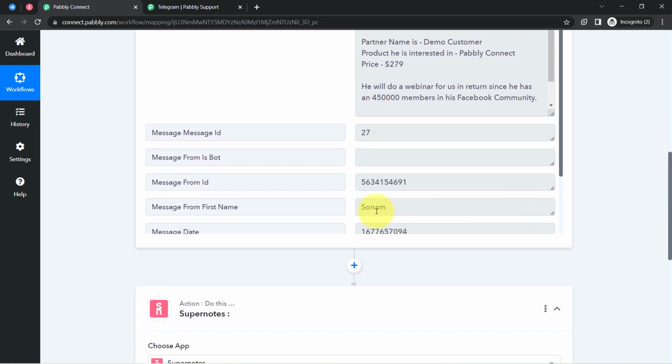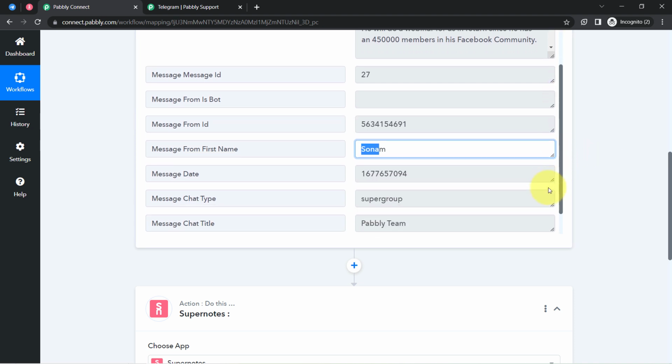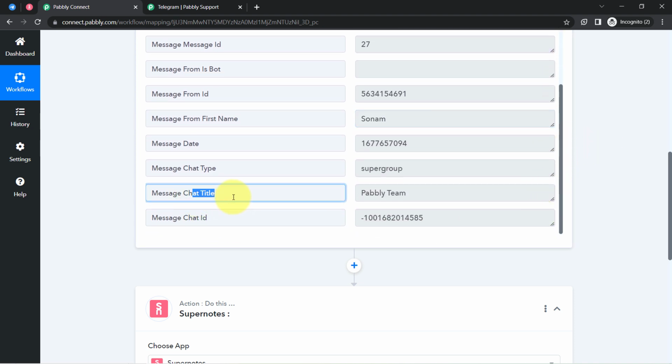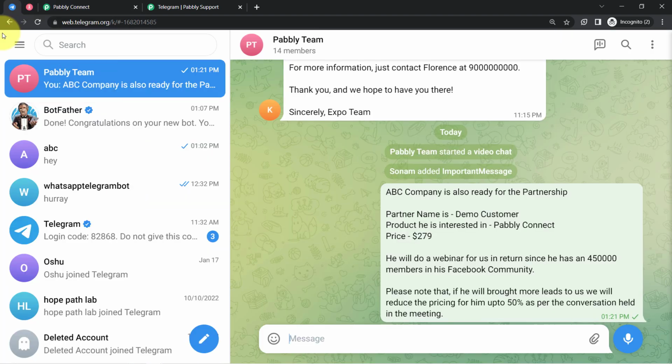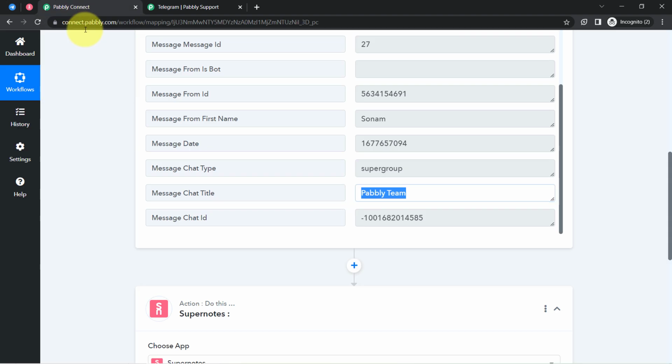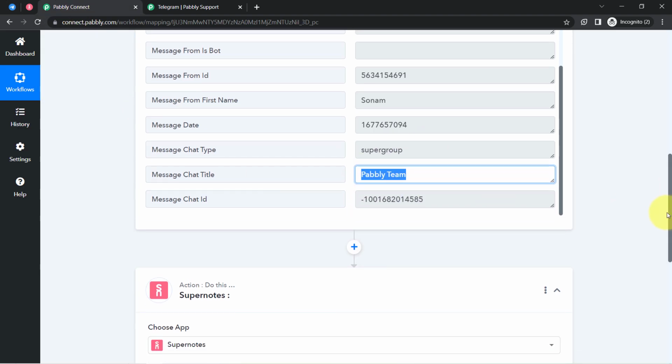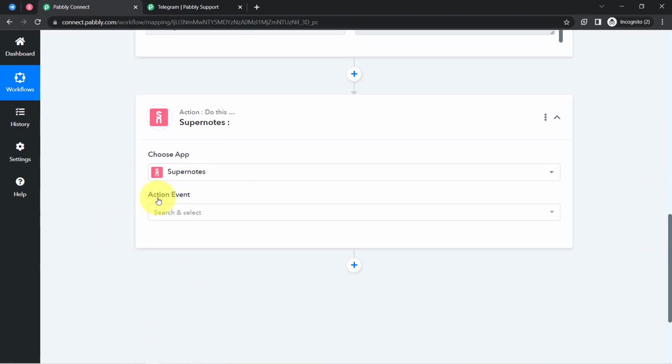The person who has just posted this message is Sonam, and here we have the chat title also, that is Pabbly team. Here you can see the message has arrived into this Pabbly team.